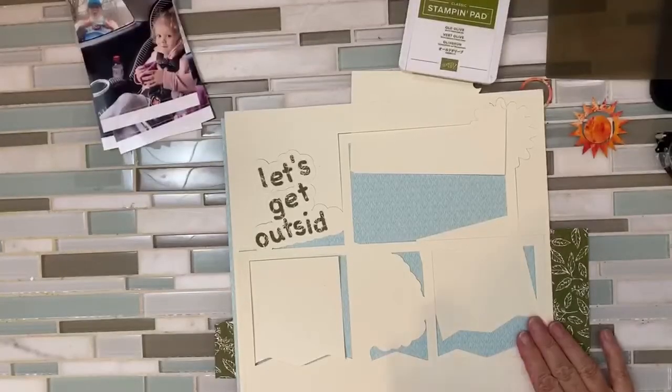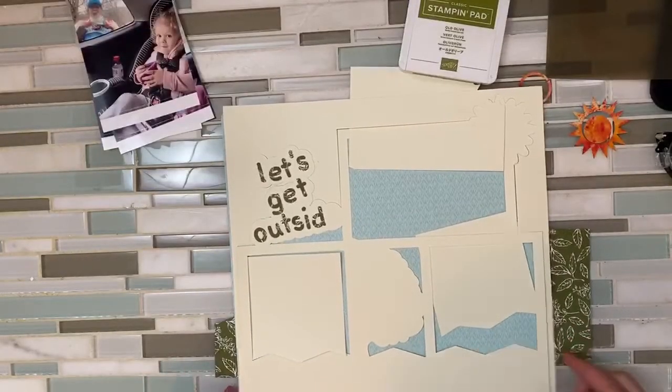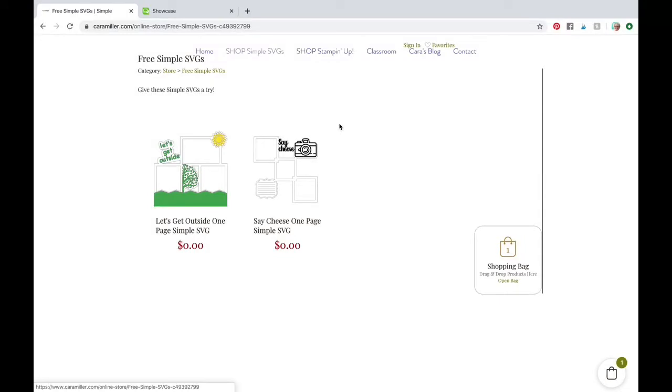So what are we doing tonight? Hey, Shannon. Tonight we are making a simple. There's a simple in the classroom. It says, let's get outside. And here's what it looks like. I've already cut this out. Let me take you into Design Space for a second so that you can see it.